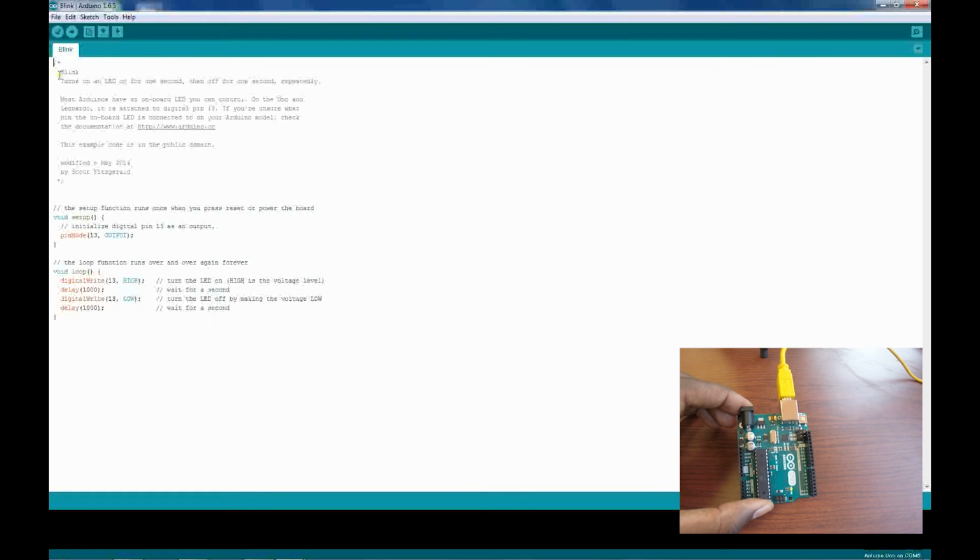Without getting too technical about the code, we'll get into that later. Everything in this gray area right here is just FYI notes. It's being ignored by the board. And then here's where what the board sees starts. In this void setup, the setup section, this is the initial part. And then the loop is what will run over and over again until you either remove power from the board or download a different program.